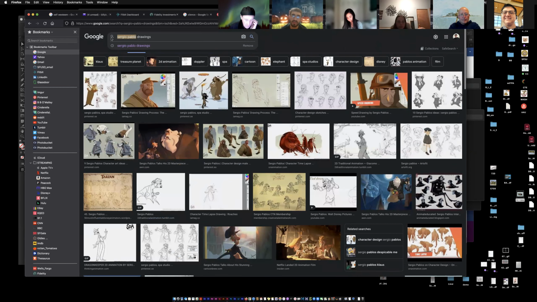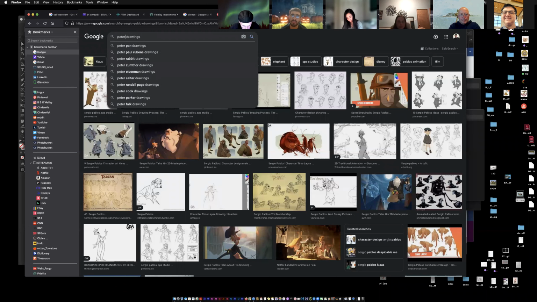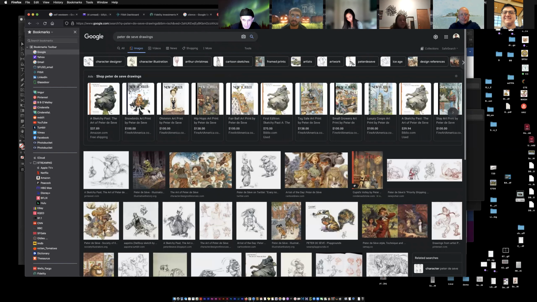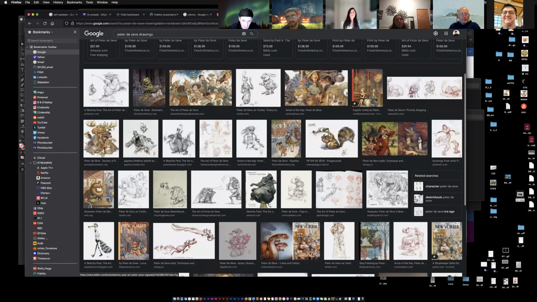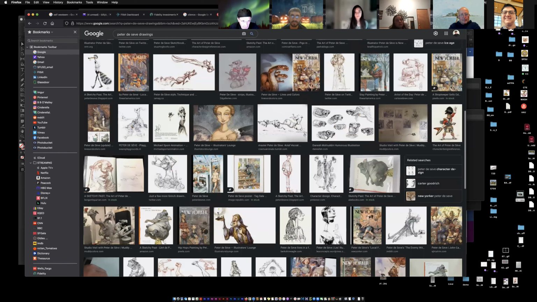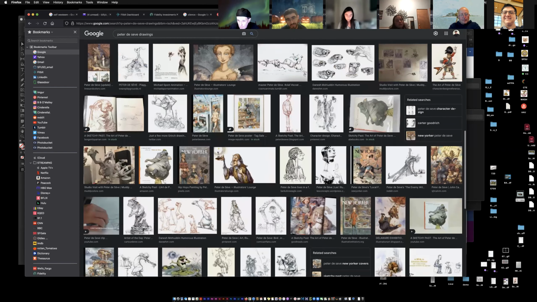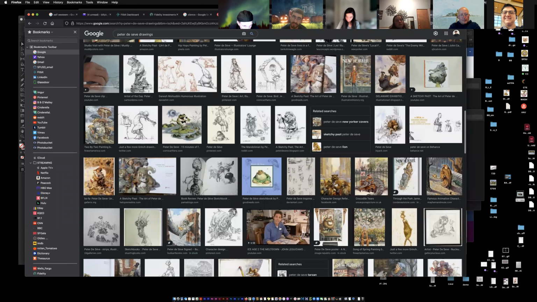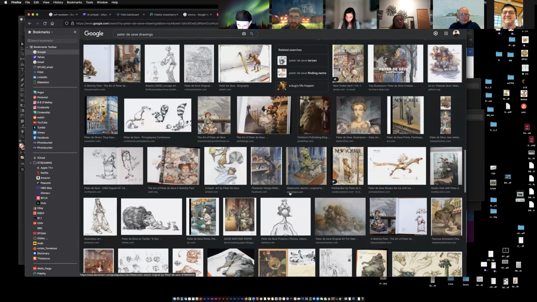All right, let's do a couple more. Look at Peter de Sève. He did characters for Ice Age, and has been an illustrator for the cover of the New Yorker for many years. He's extremely prolific. His character designs lend themselves very well to animation, and lots of variety of shapes, thin against thick, and just a lot of really great character designs. I don't think that's him. That is not Peter de Sève.